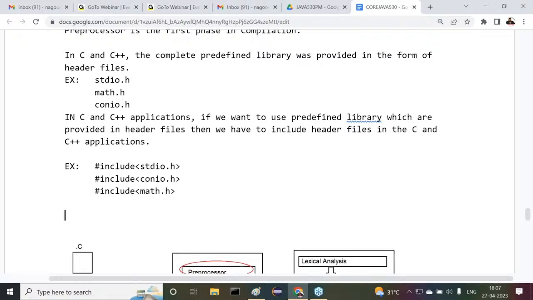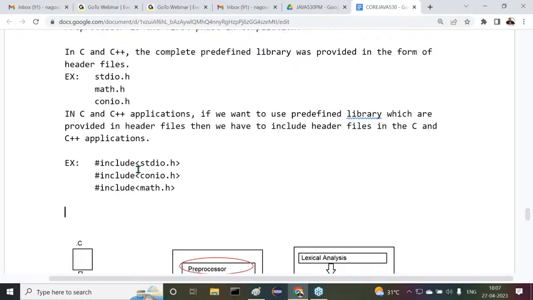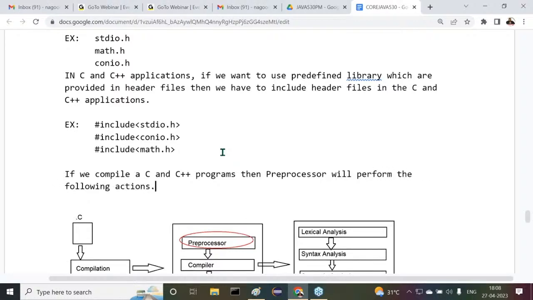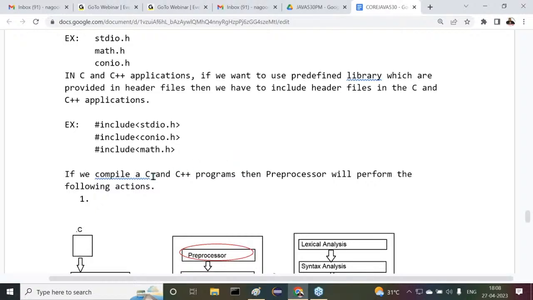Next point is very, very important. Try to observe carefully. For example, I have a program. Inside my program, I have written all the hash include statements like this. Observe carefully. If we compile C and C++ programs, then the preprocessor will perform the following actions.